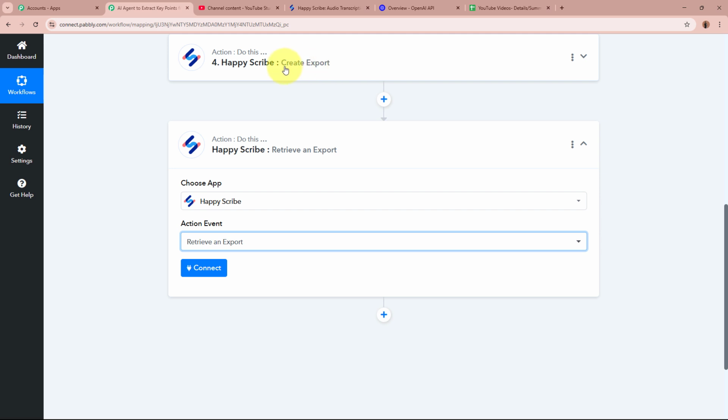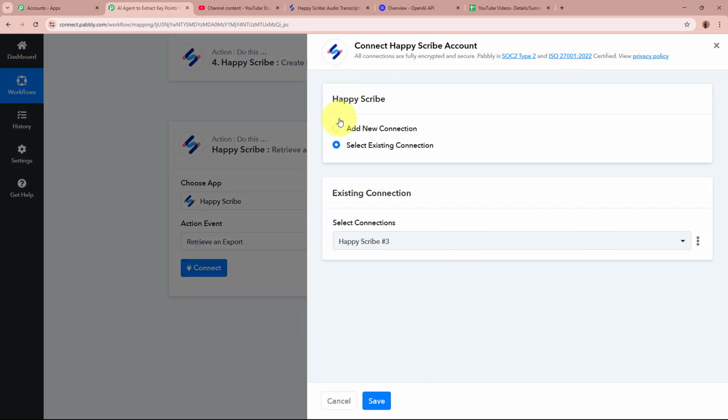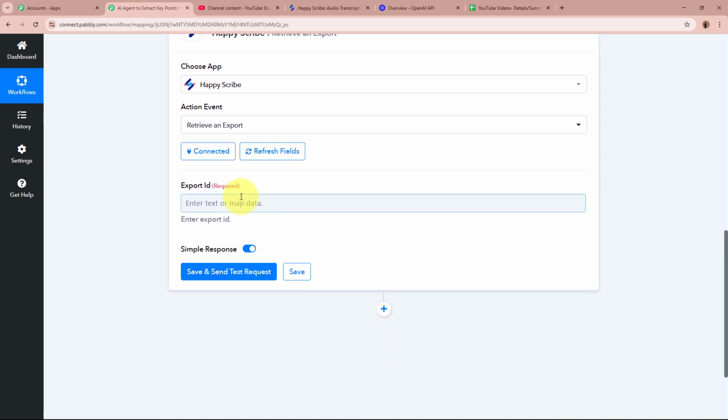Now we're going to retrieve this export from this step. Then I'm going to click on this connect button. A window is going to appear in front of you on which I'm going to select the existing connection, and then I'm going to click on the save button right here. After that, it is asking for the export ID.